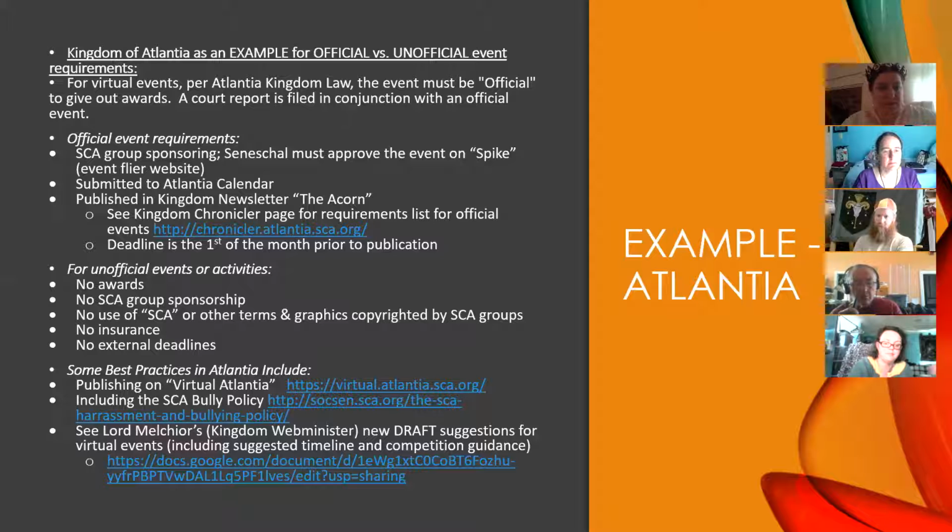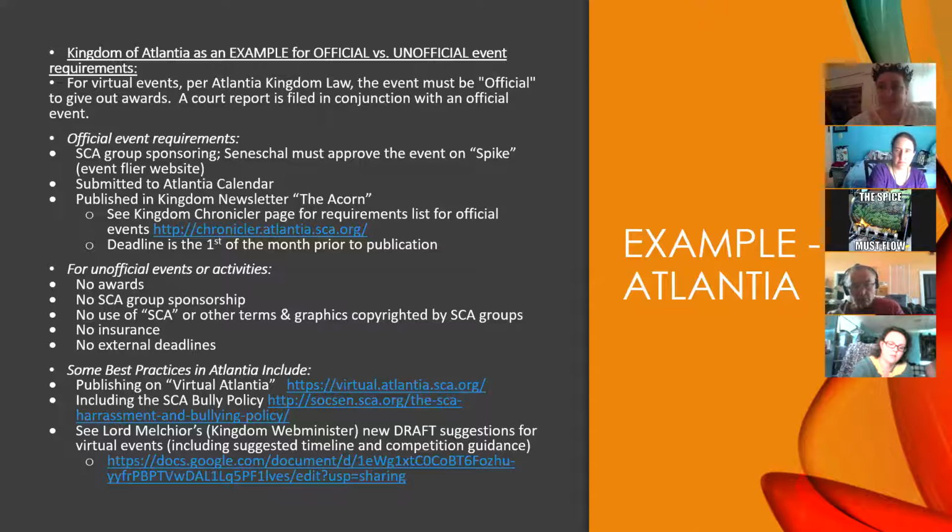Some other things about Atlantia: we have a really interesting, beautiful new group website online called Virtual Atlantia, and you see the link there in the slides. You can have unofficial events that are activities like Bardic circles and classes and things go up there on Virtual Atlantia. And the bully policy is official, but it's a really good idea to share it anyways and say this is our boundary of behavior.